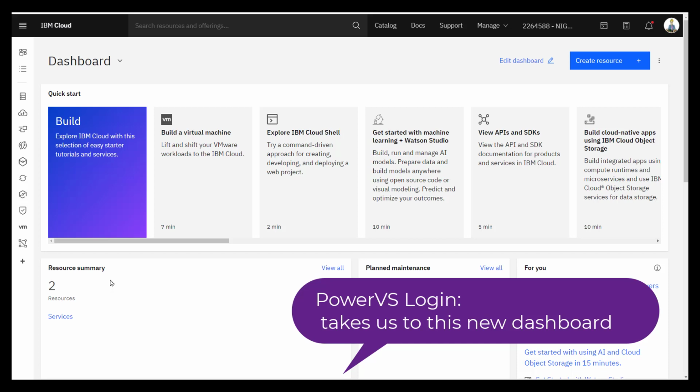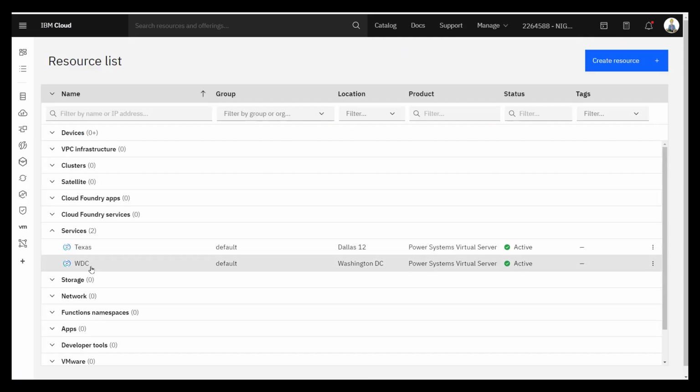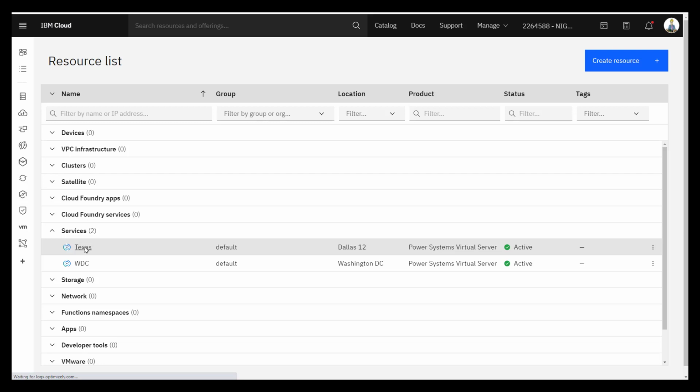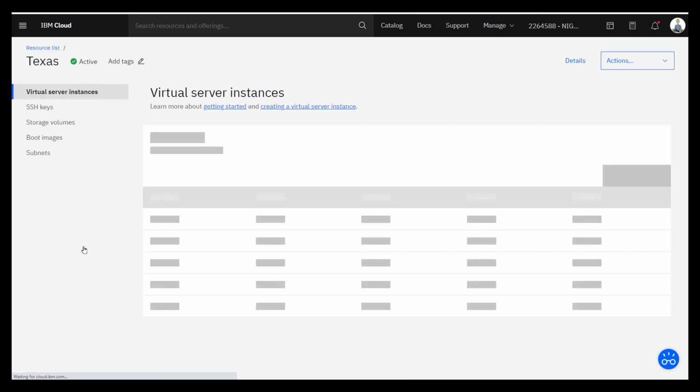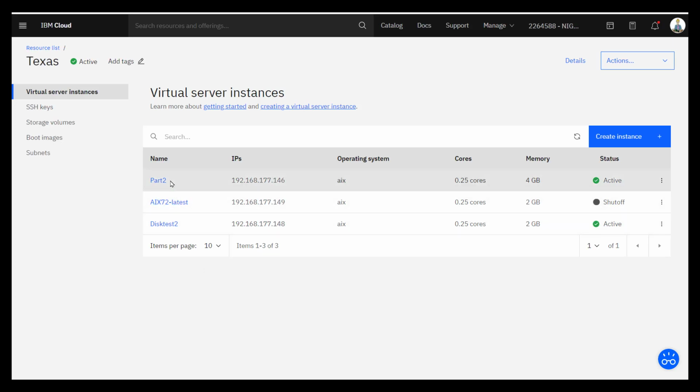So here we are back to IBM Cloud, and we actually got some information down here. I have 2 resources in here, which are my virtual machines. Nope, here's my 2 services in here. This is Texas. If we wanted to get back to here directly, don't forget up here, resource list. I'm going to go back to Texas. I know that's where my virtual machine from yesterday is. Okay, so here it is, part 2. We're running the part 3 demo now.